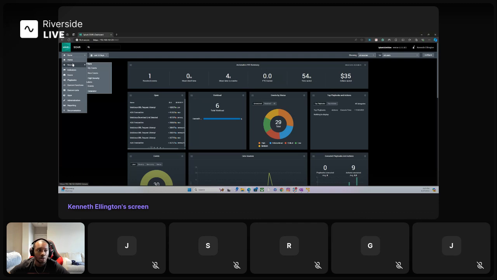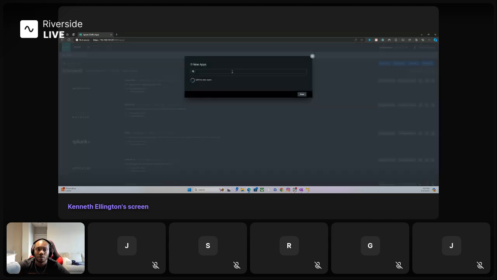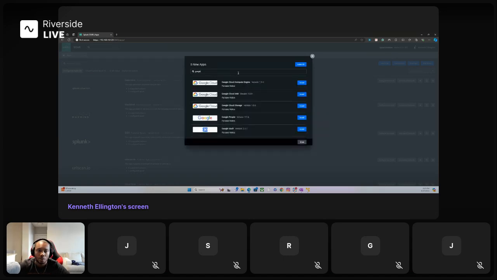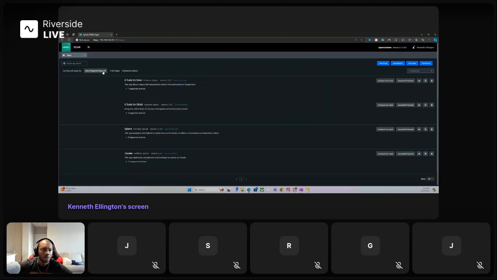So the first thing I'm going to do is create or generate some more events. And this is the app section inside of Splunk SOAR. So basically, if you really wanted to, you can download or install any app, basically. So let's type in Google. Let's see. Is it already installed? Let me see. It is. All right.